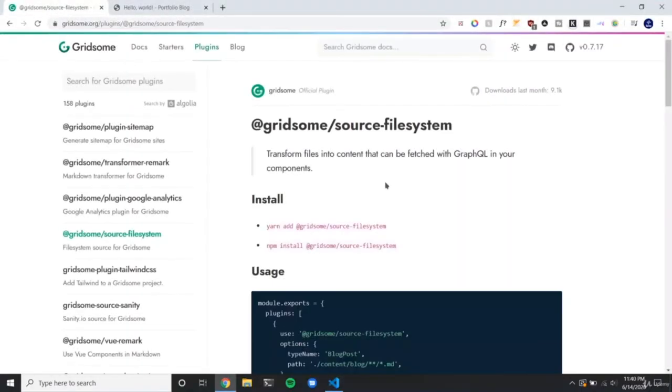All right, so first we have to install the plugins so that we can create our blog posts and the routes from the markdown files. So what we're going to do is, on the Gridsome documentation, we just have to install a couple of plugins. We have to install the Gridsome source file system plugin and transformer remark for the markdown.